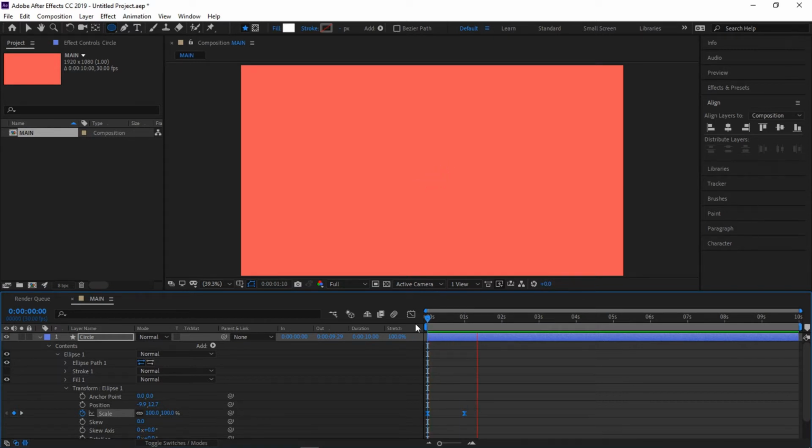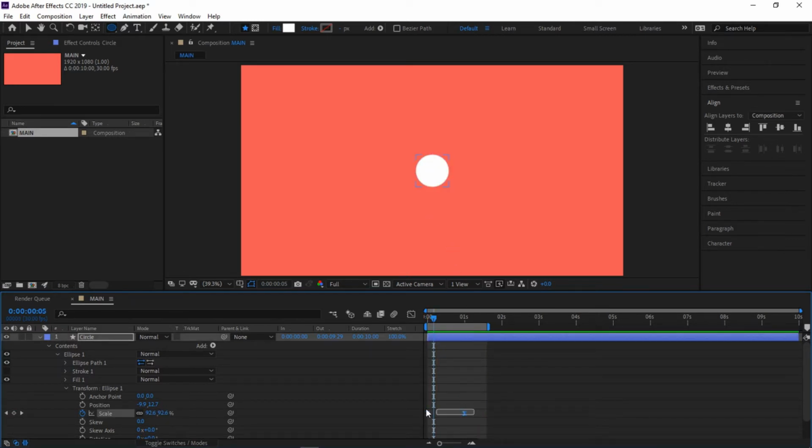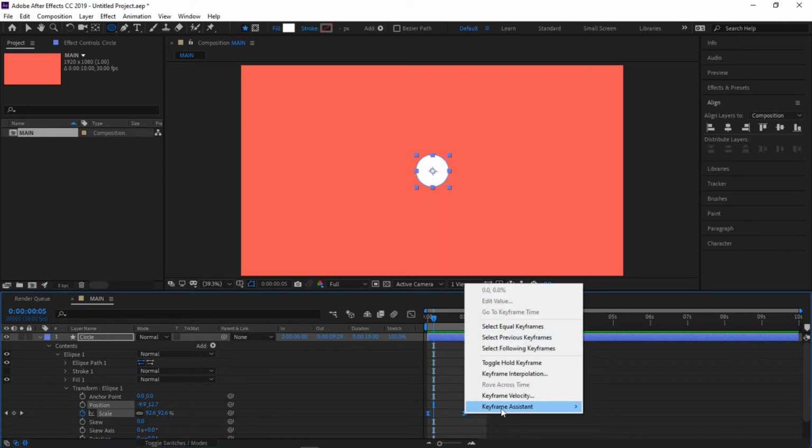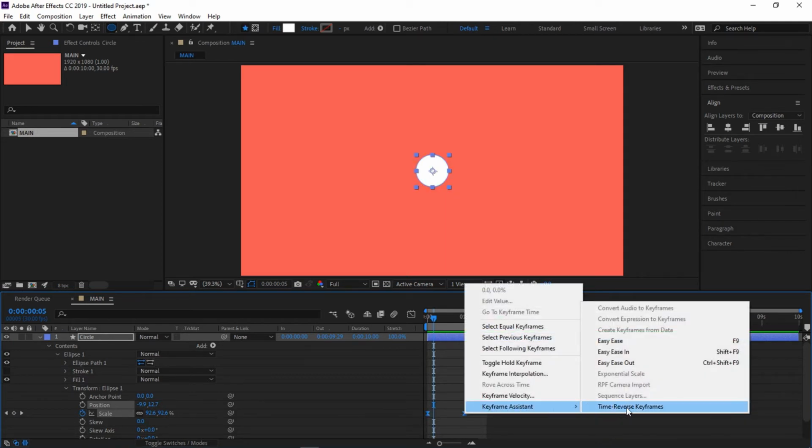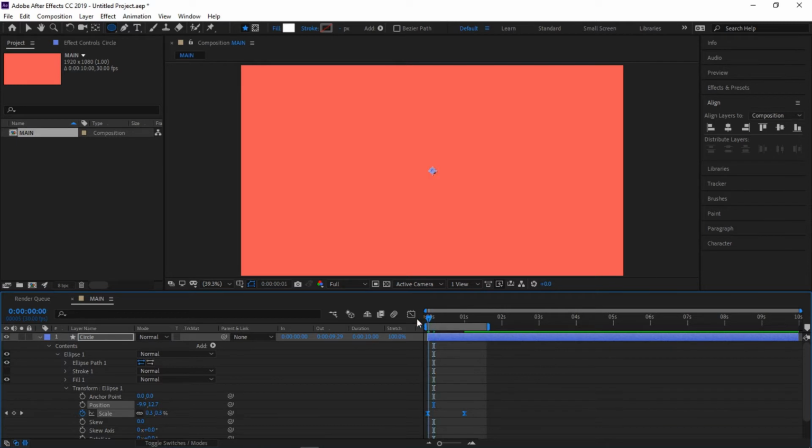So now let's reduce our time indicator to around there. When we preview, you can see that it's disappearing. We want it to be the other way around, the opposite of this. So we're going to highlight, right click, keyframe assistant, time reverse keyframes. So when we preview, you can see now we are getting that movement that we required.